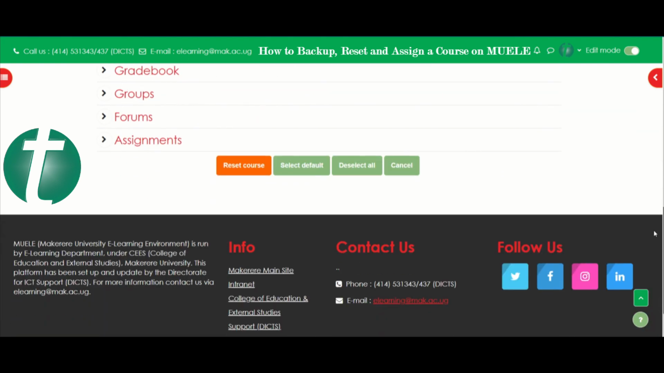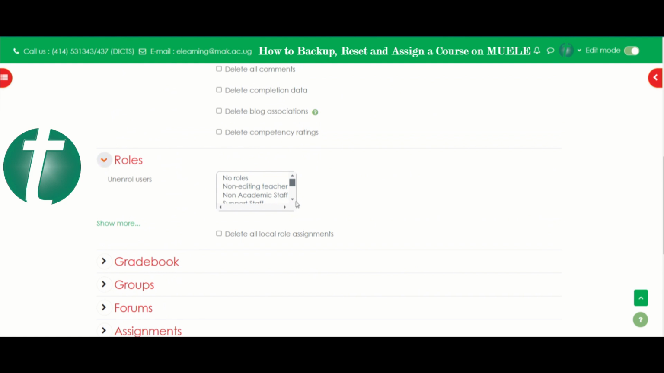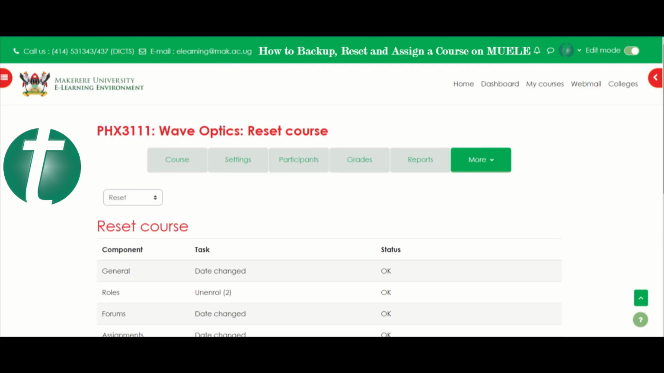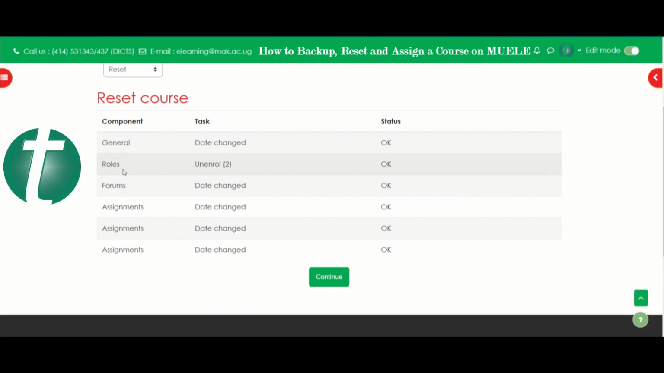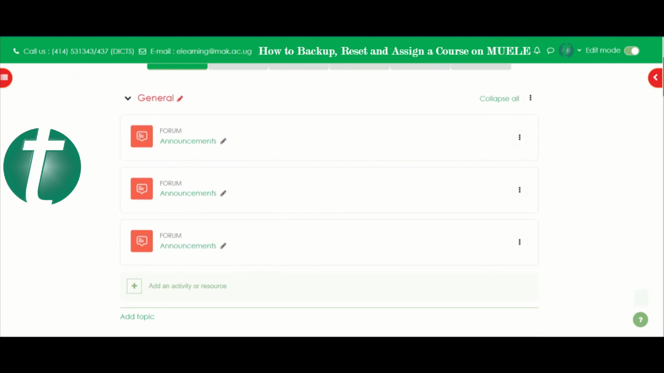Then we are resetting, so there could have been students on this course, and then we say we want to remove them, but it will tell you what it is all about. So the other things, if you wanted the grade book to be changed, so roles, there were only 2 students. Dates have changed because now it is new, we reset the start of the course. So the course has been reset.